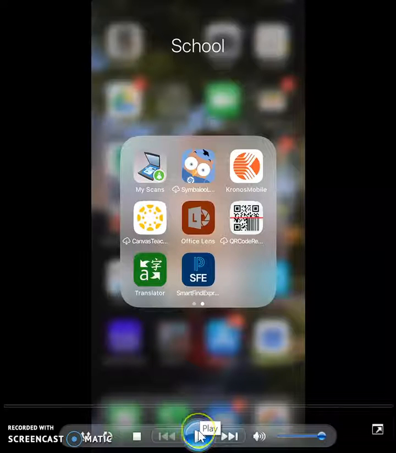This is a quick tutorial on how to use Office Lens to submit your homework assignments into Canvas. So first off, you have to go ahead and download Microsoft Office Lens onto your phone. There is an iPhone version and an Android version. The app looks like this right here in the middle.